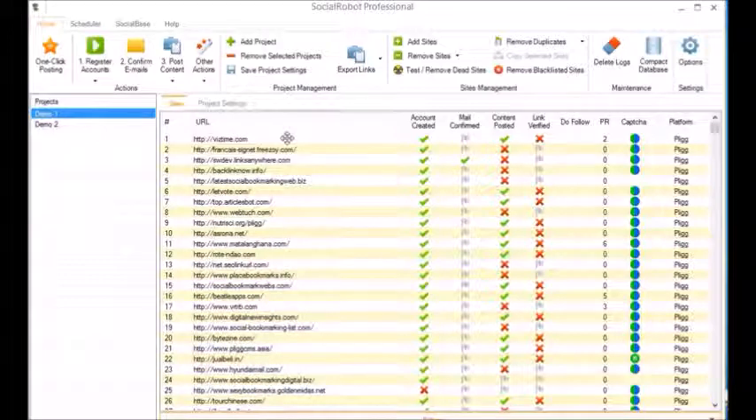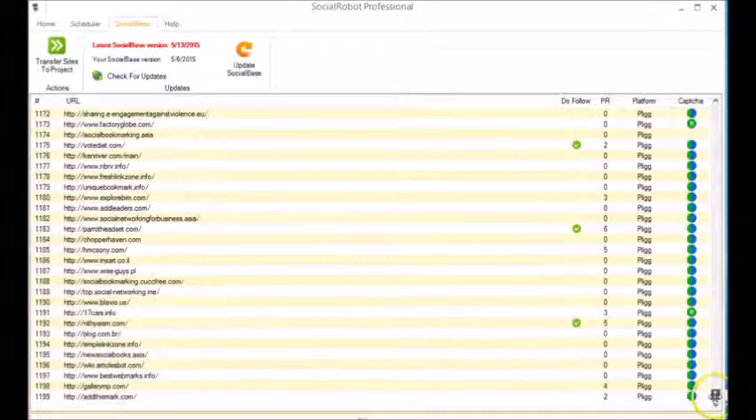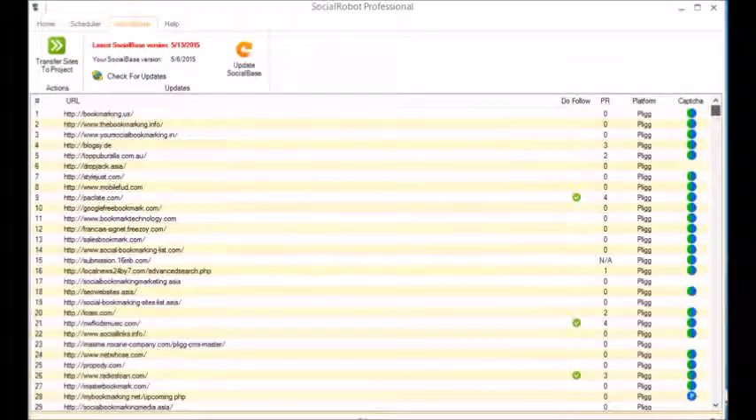Social Base. Social Base is already built into SocialRobot, and it pretty much comes with over 1,000 sites that you can use to post to every single week. This is a database of sites that we personally scrape and filter through every single week that you can use to get backlinks from. As of right now, you can see that there's over 1,000 sites this week that have been loaded, and there's already a new list that's ready to be loaded as well.